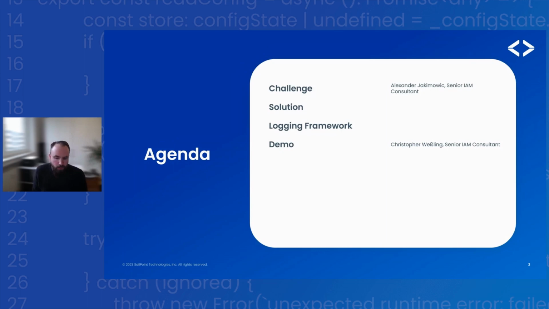In general, what we're presenting today is pretty much quality of life features for ourselves, meaning a developer and maybe a support engineer who has to debug these kind of problems for us.